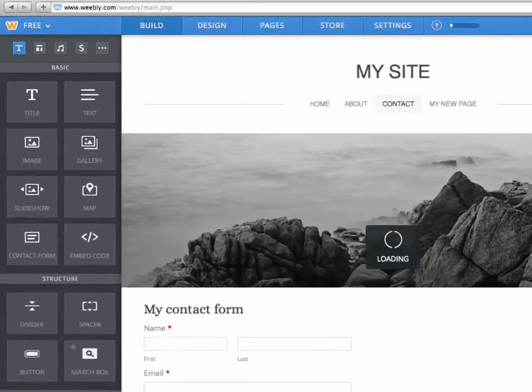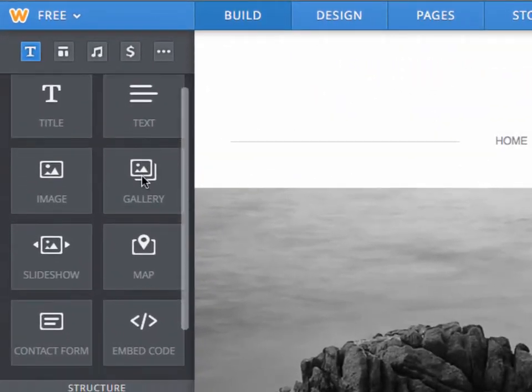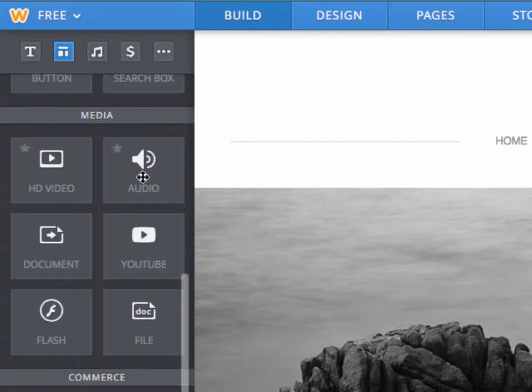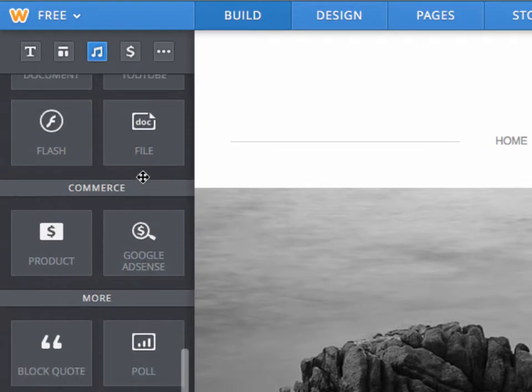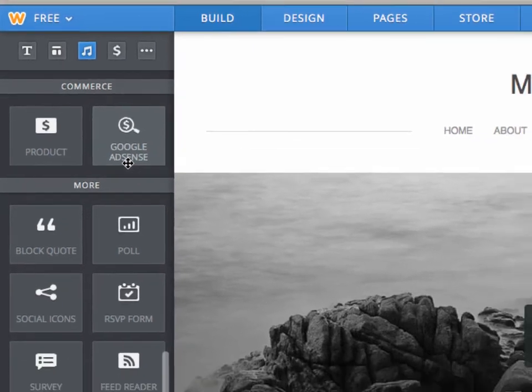If we scroll the left-hand panel, we can see that there are several draggable items that we can use to enhance and develop our site. It would take too long to go through these in detail, but each item is quite straightforward to use, and of course there's a built-in help feature to give you a hand if you need it.